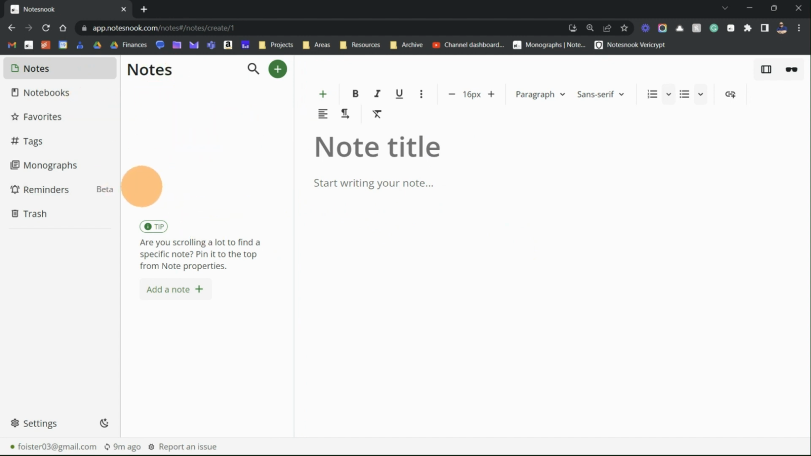Okay, in this notes area, we do have a tip here. It says, are you scrolling a lot to find a specific note? You can pin it to the top from the note properties. So you can pin notes to the top of the lists, both in notebooks and in your notes view. The right-hand side is the note interface. Okay, so we will start by creating our first note.